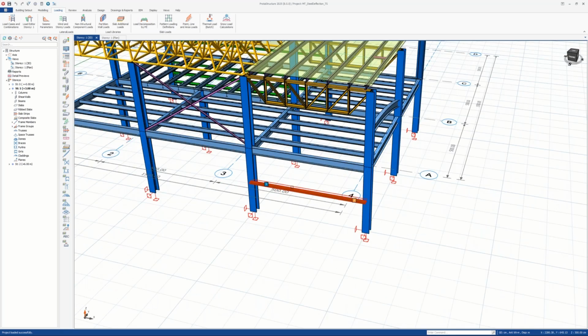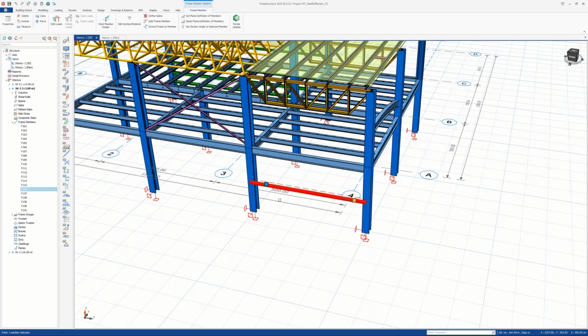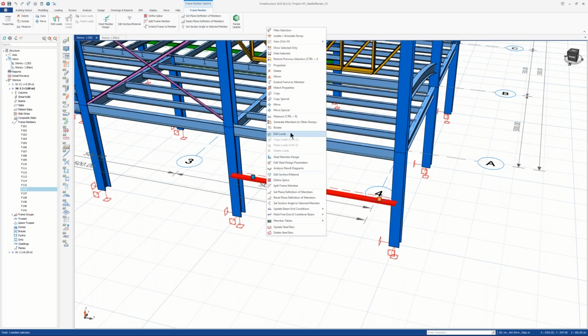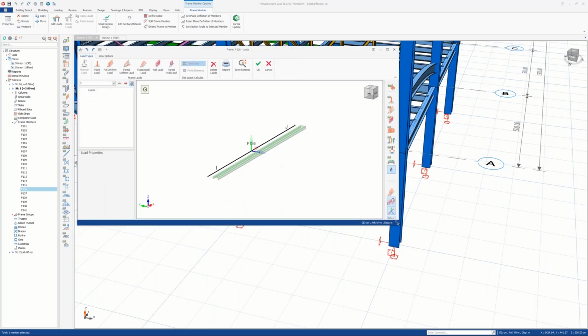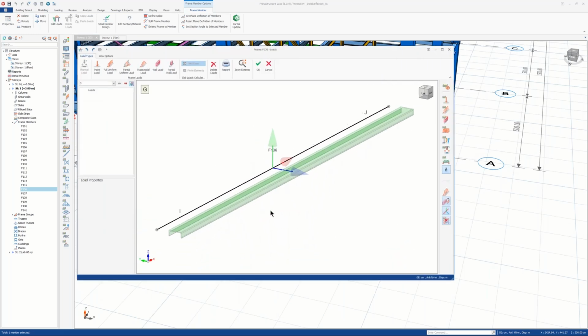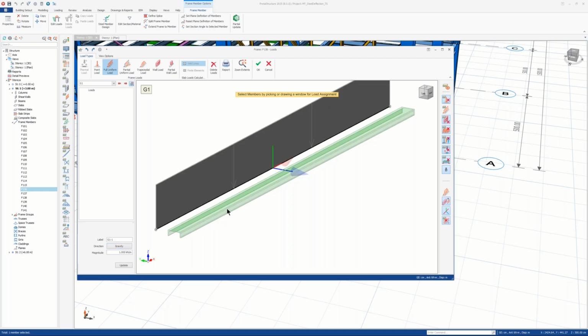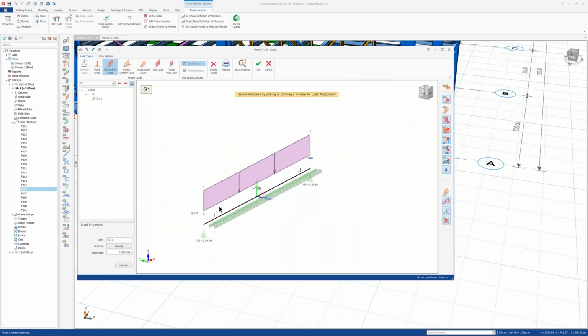What I want to do now, maybe in this girder frame, is apply loads. Okay, with the load editor, I now have this member in front of me, and I select the G1 here. Maybe I have a full uniform load in the gravity direction. Okay, 1 kilonewton per meter, and done.